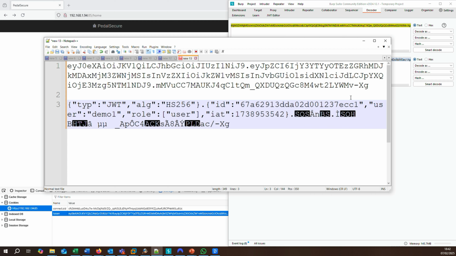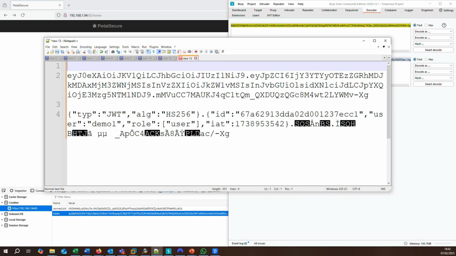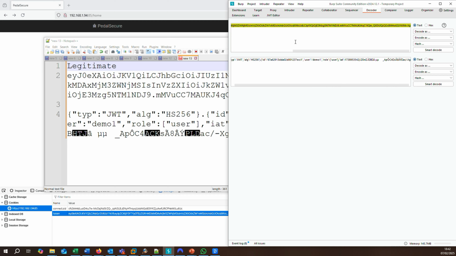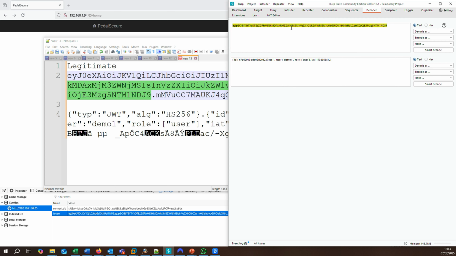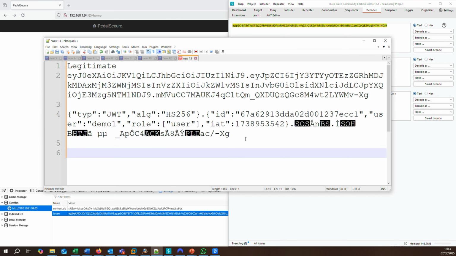This is our legitimate token. And okay, I didn't need to take a copy. What I'm going to do in Burp is get rid of the header. In fact, I'm just going to copy the payload into Burp, change this to admin, encode it as base64, and generate a new token. I'm going to use the same header, and I'm going to use my new payload.